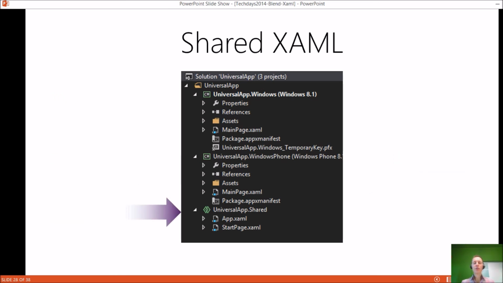So if we look at a universal app, it uses a new concept called a shared project. The shared project is basically an automatic way of linking files into the projects. So here we have a universal app. It's a Windows app and a phone app. They are two separate apps, going to be built as two separate packages. But everything in the shared project is also going to be included in the two different apps. So it's basically the same thing as linking files.